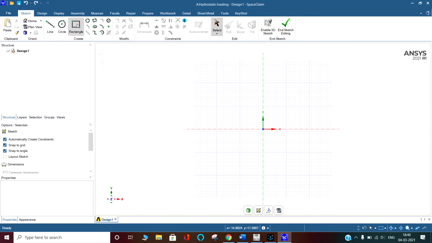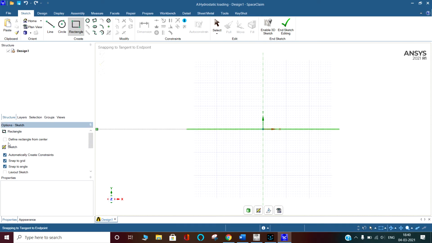We can draw anything at the top. I am going to take the rectangle. On the left hand side, there is a property box. Here you can see what you want to do with this. So I am going to define the rectangle from the center.